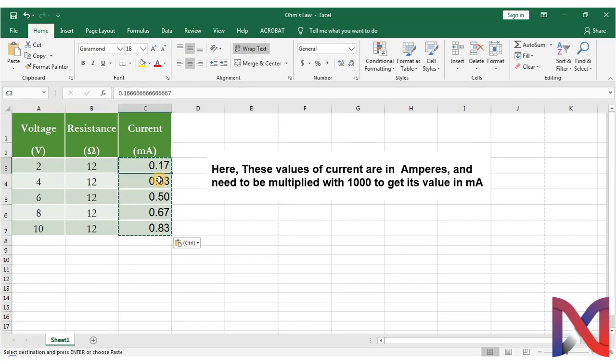For 2 volts we have current drop of 0.17 milliampere. For 4 volts we have 0.33 milliampere. For 6 volts we have 0.50 milliampere. For 8 volts we have 0.67 milliampere. And for 10 volts we have 0.83 milliampere.